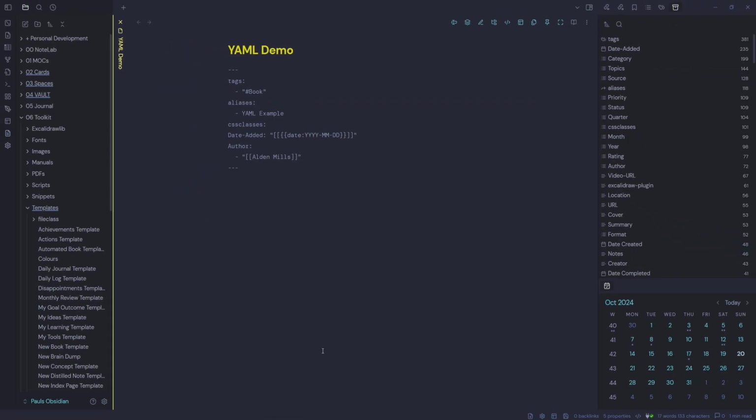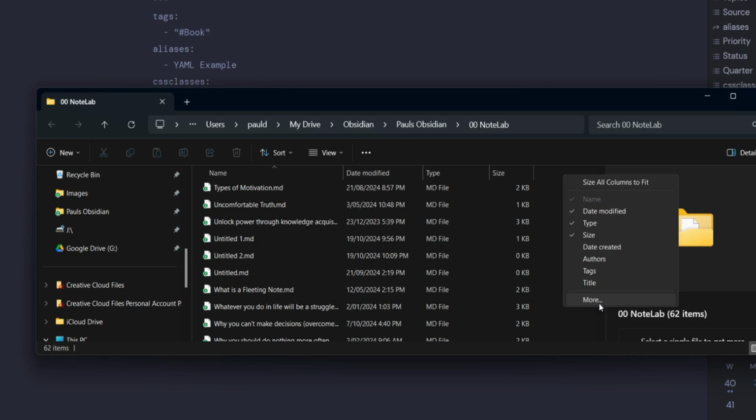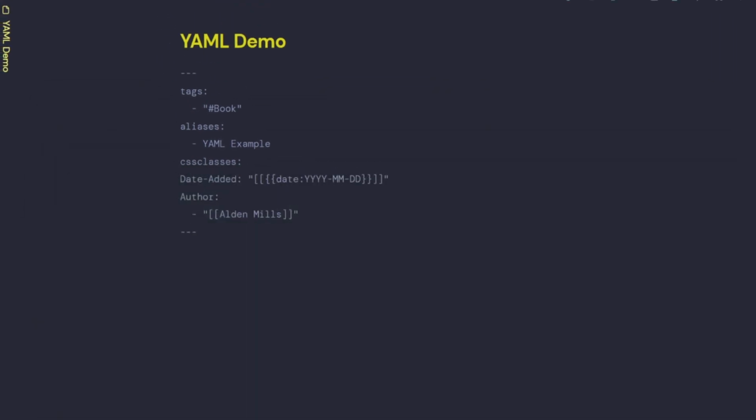If you're looking for ideas of what YAML properties to use, open up your File Explorer in Windows, right-click the column, navigate down to More, and inside Details, you can see examples of all the YAML properties that could be used throughout your vault. You can also look online for existing templates.